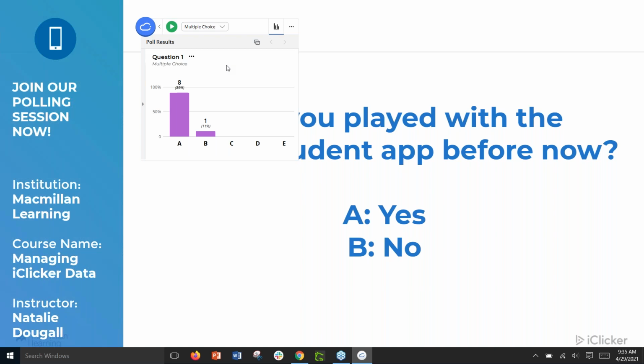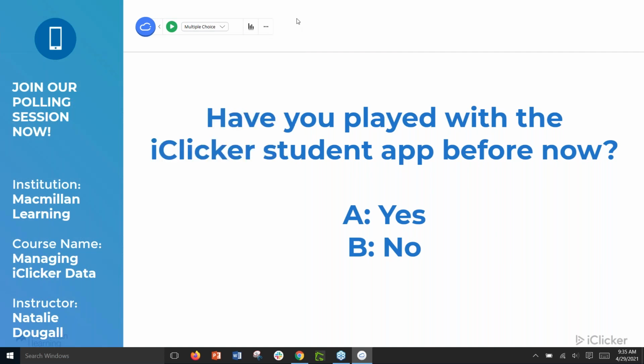When you go to grade your questions, it's really simple. All you have to do is do like I did and pull up the results panel. And then you can simply touch on a question to turn it green and to turn it correct. And anyone who didn't answer that question correctly is automatically graded as being wrong. But I don't think it's wrong to have not played with the iClicker student app before now. So I'm going to grade this one as correct too. So this is a really easy way to grade your questions. It's fast, it's simple, and most of our instructors have very little trouble with it.